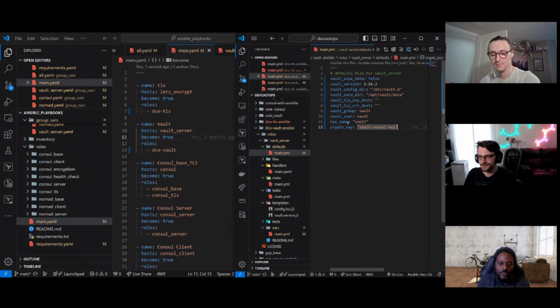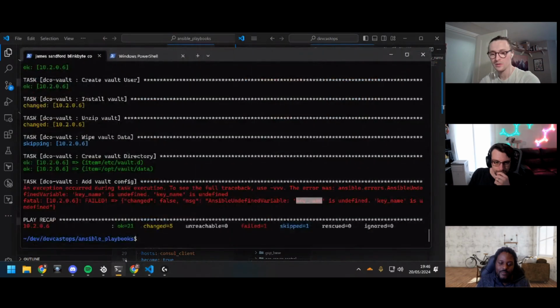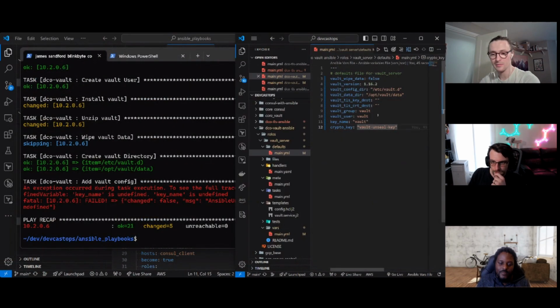Okay. Yeah, we need both of these for GCP stuff. Maybe we should comment things more usefully. Yeah, like auto unseal key and path, whatever. I can do this now. GCP.